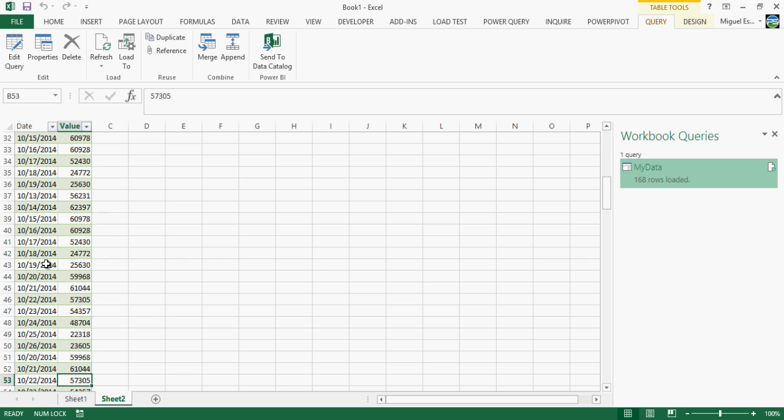And that is it. The other cool feature about this is that you can use this for loading it to your data model. And then in the next video, we're going to see how we can implement this to happen in multiple workbooks at the same time.